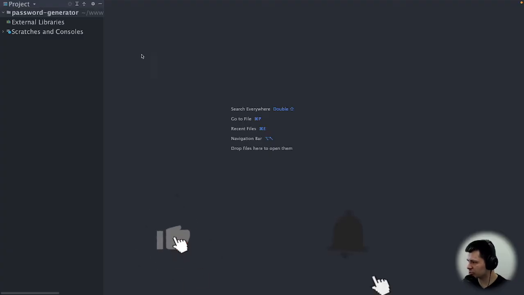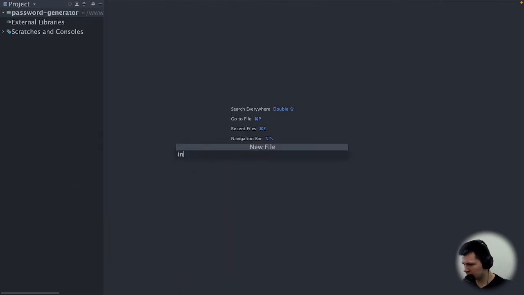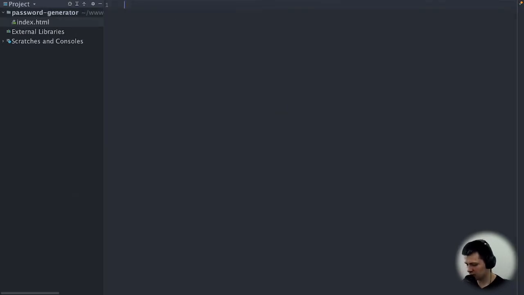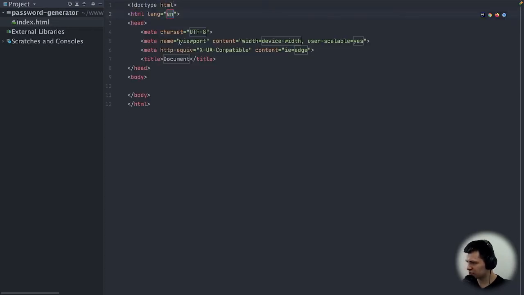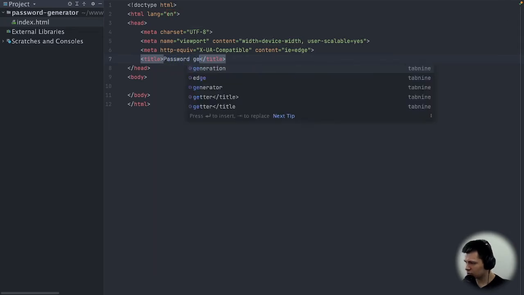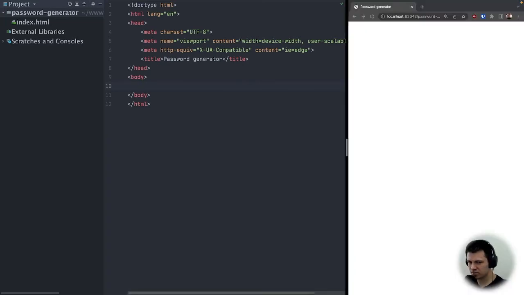As always, we start with an empty directory, and then let's do new file, now index.html. And here I will just put some HTML5 structure. Let's replace the title with password generator like this. And now let's open some preview. So let's put our app inside a div, and let's call this one div generator like this.